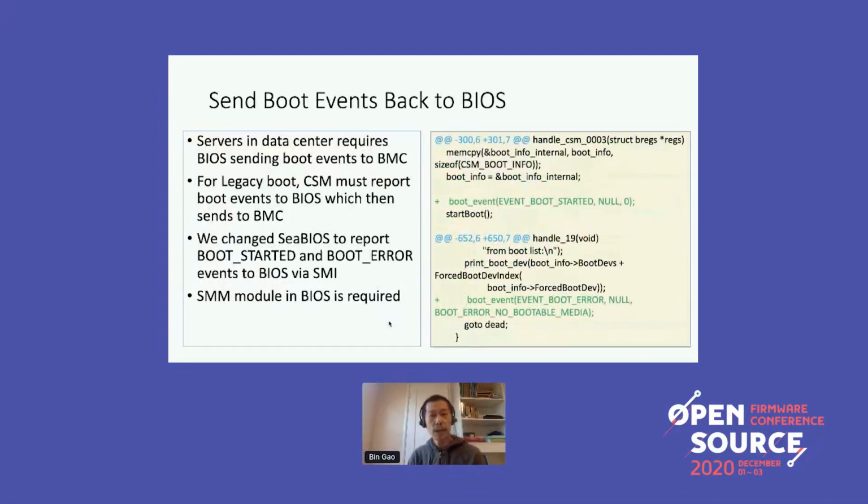This is a new feature because by default, SeaBIOS doesn't send back any boot events to UEFI BIOS. As I said earlier, the only way that we go back to UEFI BIOS after the boot is started is through the SMI. So we have added 2 boot events in SeaBIOS. One is boot started, another one is boot error. So we can send these 2 events to the BIOS through the SMI. So the UEFI BIOS can get the 2 events and finally log them to the BMC, because this is required for typical data center servers. We need to log all the boot events, whether it's a success or a failure.